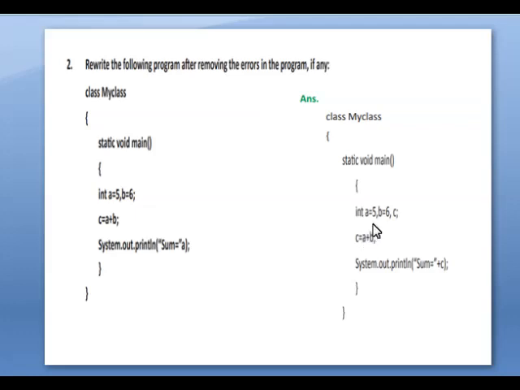Class MyClass, then open curly braces, static void main, open curly braces, then int a, b. Here the variable c is not declared as an integer. That is the error. Here also we are going to print the value of c plus c, so two errors are there. The variable c is not initialized. It is initialized here, and the sum is stored in the variable c. But here it is written as a and one plus symbol is also missing. So sum equals a plus b, stored in c. Then close all the braces. Okay. Now we are going to see the next program.